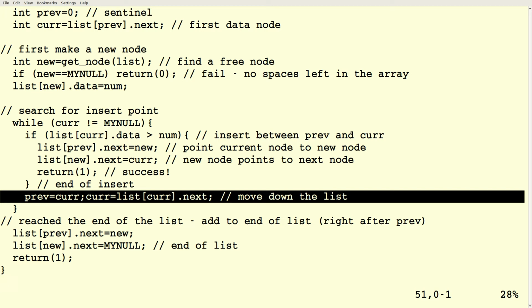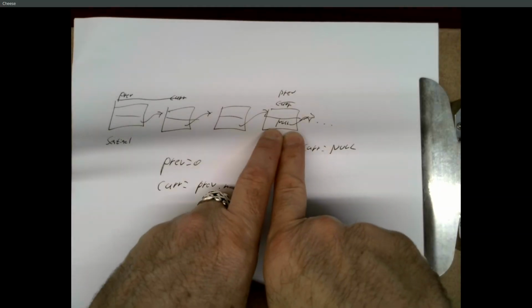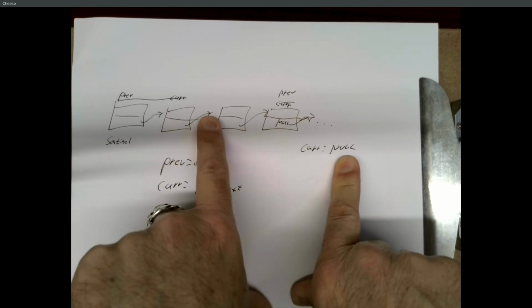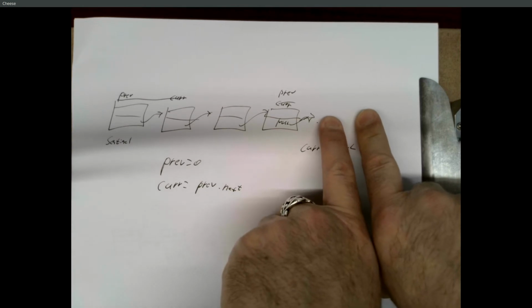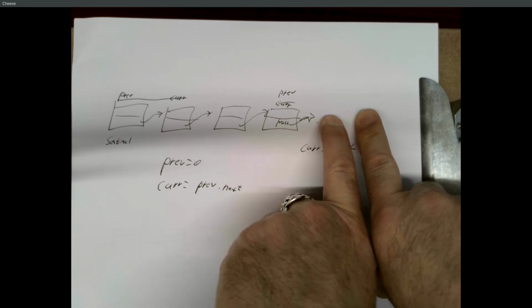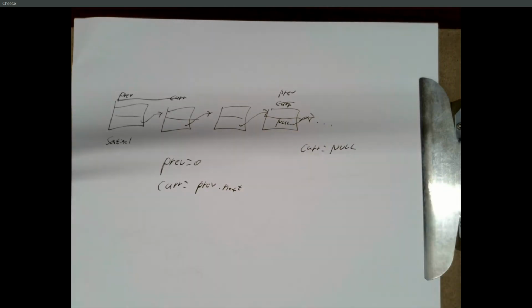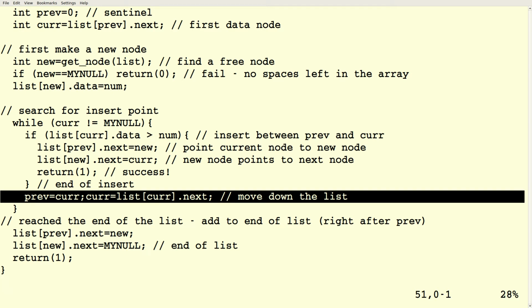Previous is current, current is next. The edge case is you get to the end of the list. For delete, this means we just return 0, didn't find a node. For adding, if you get to the end of the list, and that's this situation here, previous is the last node, current is null, then none of the numbers in here was bigger than the number we're trying to insert, so we've got to insert right at the end. So we simply want to take our new node, have previous point to the new node, and have new point to null. And that's exactly what we write in the code. List previous.next equals new, list new.next equals my null. And then return 1.